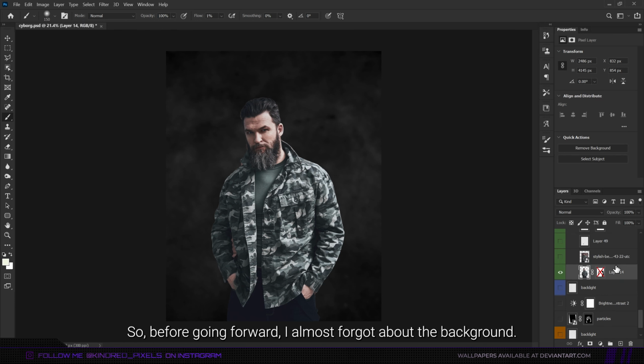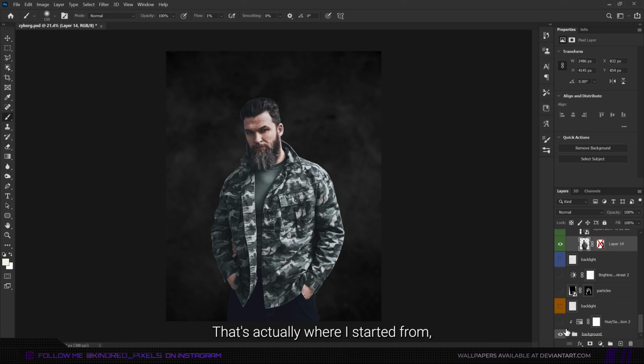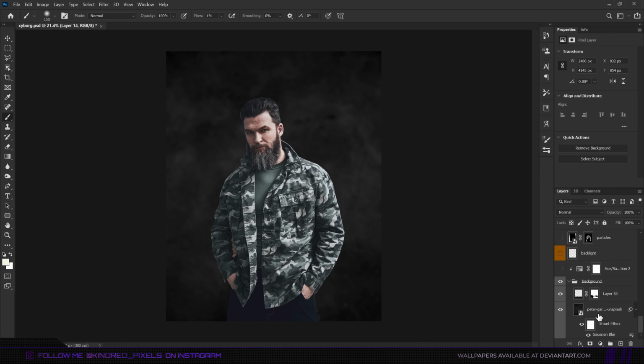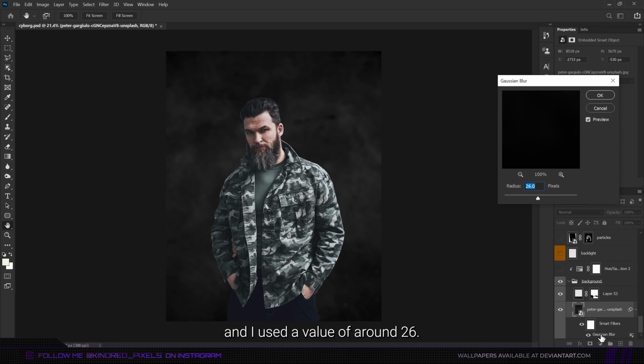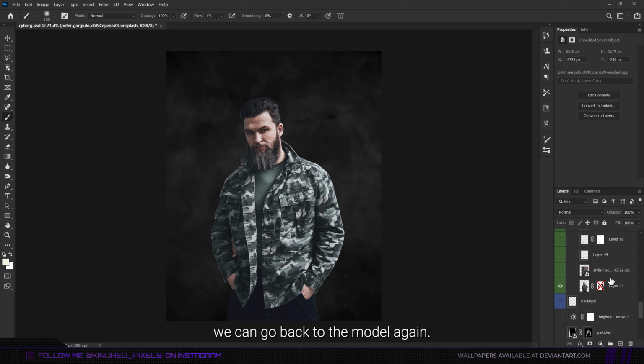So before going forward, I almost forgot about the background, so that's actually where I started from. So let's go to the background layers. In this group, I got the original background, or the stock image that I used as the background. All I did here is add a Gaussian blur to this image, and I used a value of around 26. Basically what I wanted to do here was to create a depth of field, because the depth of field ensures that the main subject is in focus. Alright, so now we're done with that, we can go back to the model again.